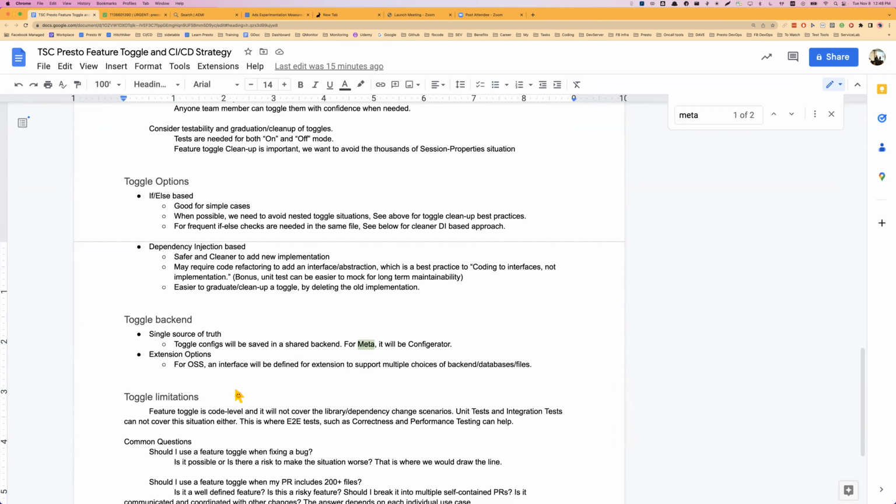Backend. So you may be wondering, what's going to be the source of truth for my configs? We have a default implementation which is file based, but it's not good for a really large deployment model. So it's recommended to use a shared backend. It can be anything. We have an interface defined for that. You can extend that to either MongoDB, Redis, whatever you like, right? And for Meta, we also have something similar, which is called configurator. So that's the backend side.